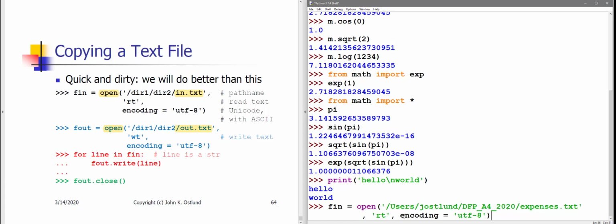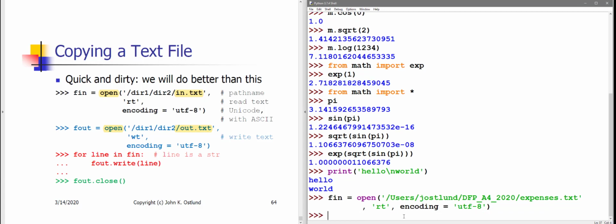This does happen to be an ASCII file. So when I hit the Enter key now, either it's going to work and successfully open that file, or I will get complained at. Cool, it worked. All right, so I have now opened that file for input, and I've got my fin variable referring to that open file.